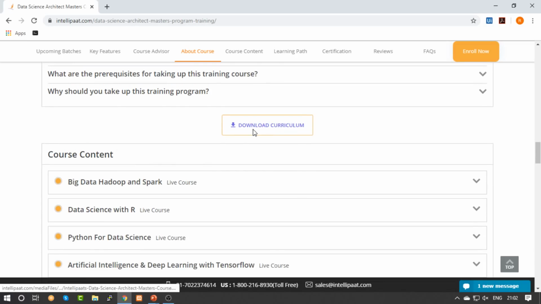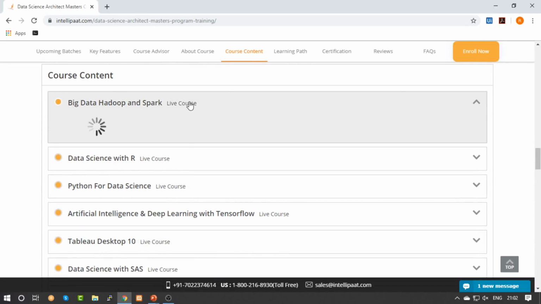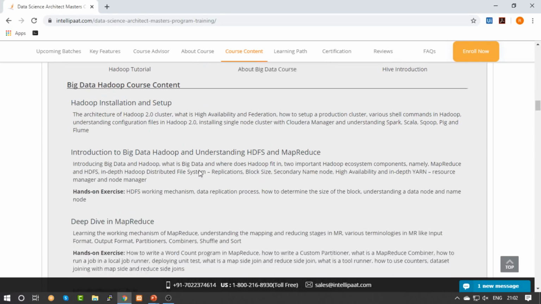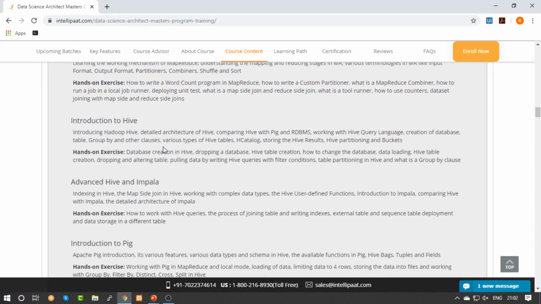And then you can download our entire course curriculum as well. This is the course content that you'll be going through. You'll be learning everything from big data, Hadoop, and using Spark. This is a live course, so this will be instructor led. You can pause the session when the instructor is teaching and get your doubts cleared then and there as well, guys. So you can check out every single module of what you'll be learning, and the hands-on exercises that go on in that particular learning section as well, guys.